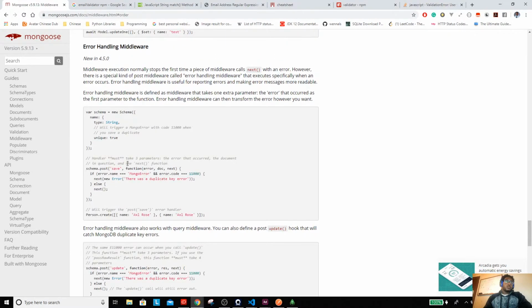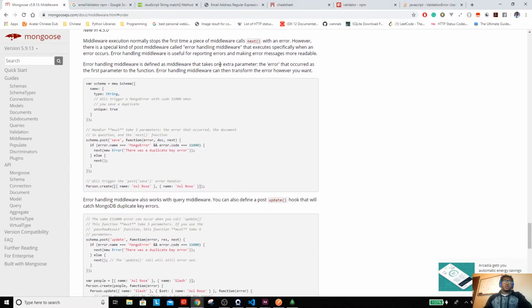Error handling, there we go. Middleware execution never stops the first time it goes next with an error. However, there is a special kind of post-middleware called error handling middleware that executes specifically when an error occurs. Error handling middleware is used for reporting errors and making error messages. Error handling middleware is defined as middleware that takes on one extra parameter, the error that occurred as the first parameter to the function. Error handling middleware can transform the error however you want.